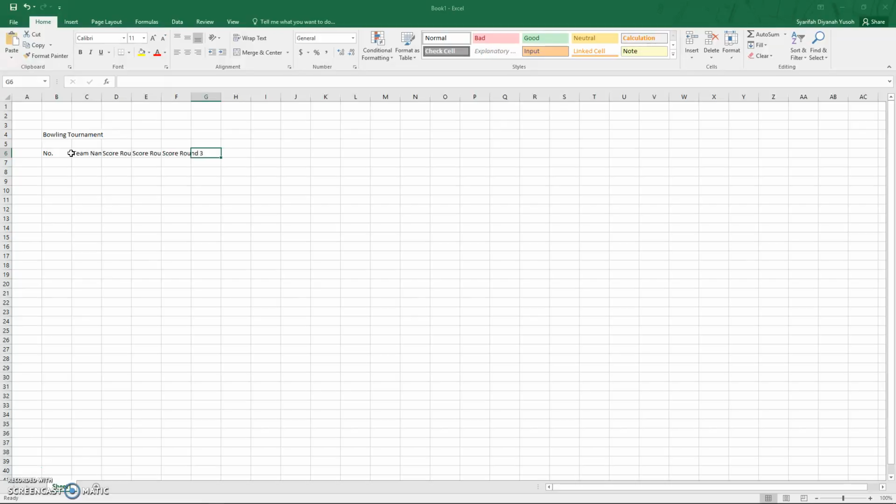And in column G we're going to have our total score for each team, where we total up all the scores from rounds 1, 2 and 3. Later we're going to see more functions, where we're going to see the average, minimum and maximum.